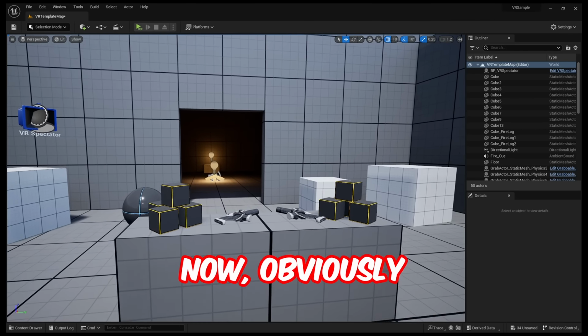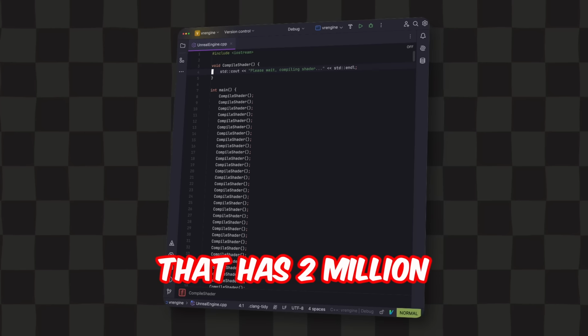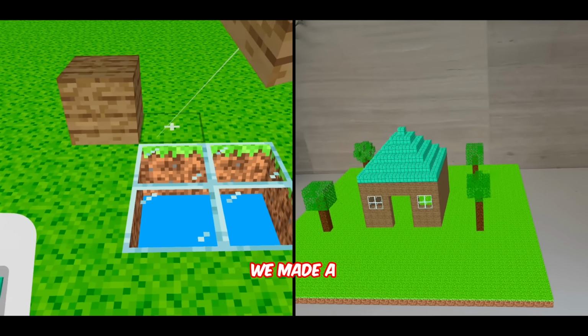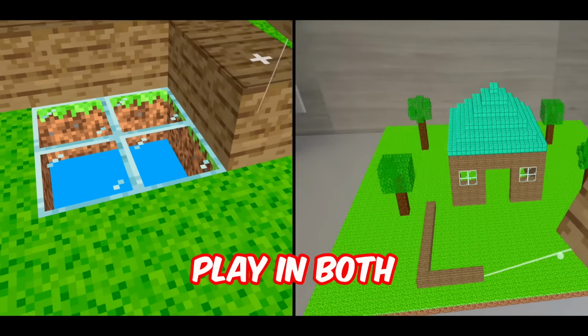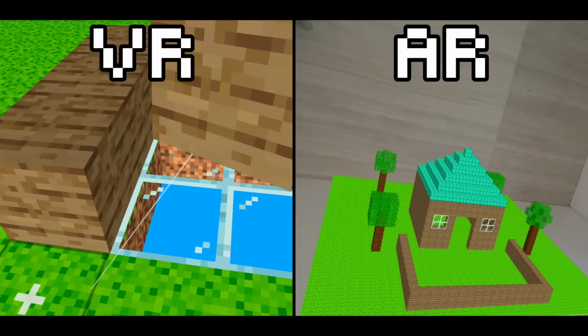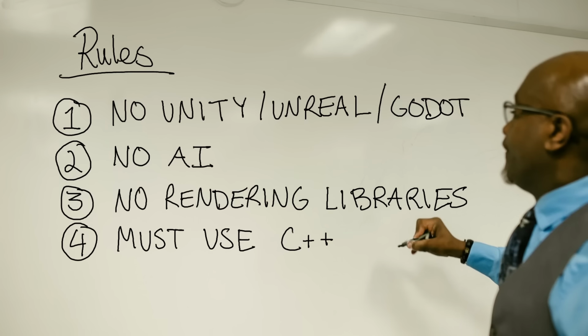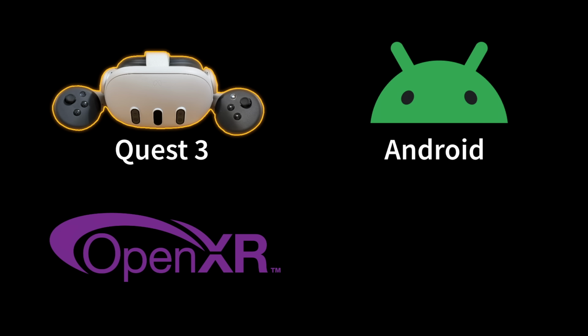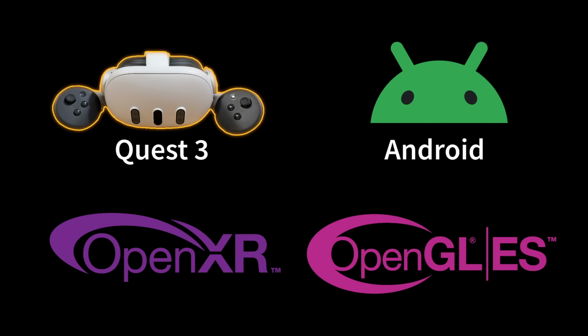Damn! Now, obviously we're not gonna try to make Unreal Engine, that has 2 million lines of code. But what if we made a mixed reality Minecraft that we can play in both VR and AR? Okay. Now, we're going to be following these very important real programmer rules. We'll be using the OpenXR standard to access the XR capabilities of the Quest 3 headset. For GPU accelerated rendering on Android, we'll be using OpenGL ES.